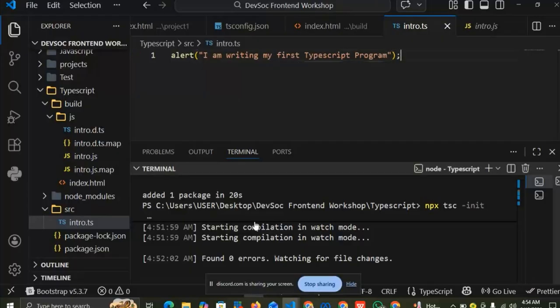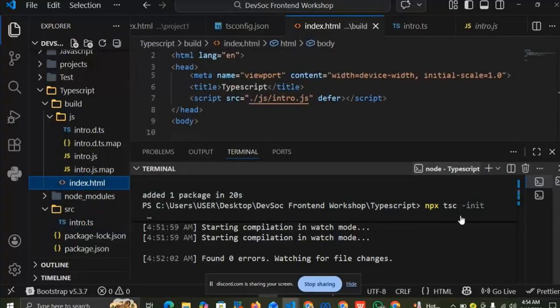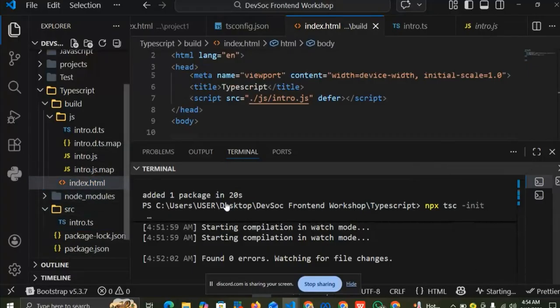That's how it is. All right, so if I run my HTML using the live server, I'll just run this HTML on my live server because everything still compiles down to the browser. So this will run on the browser.